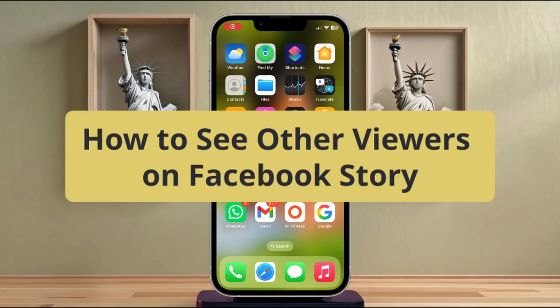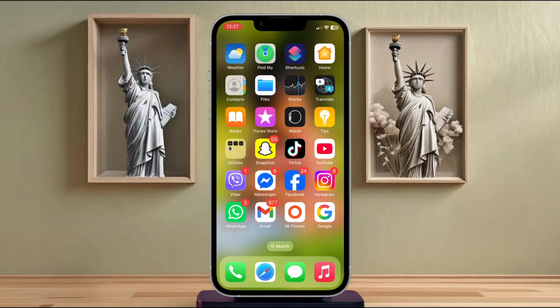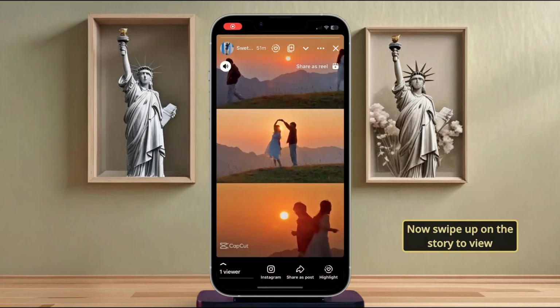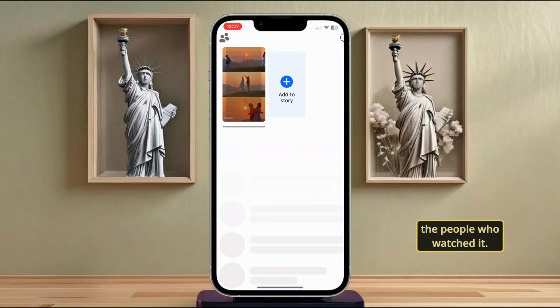If you see other viewers on your Facebook story and want to know who they are, here's what that actually means and how you can get more information about them. First, open the Facebook app and go to your story. Now, swipe up on the story to view the people who watched it.